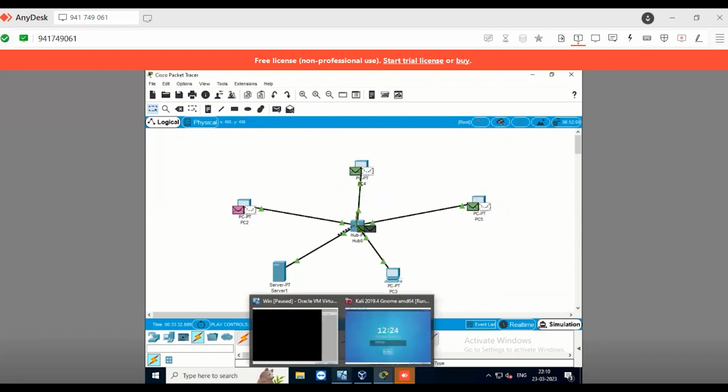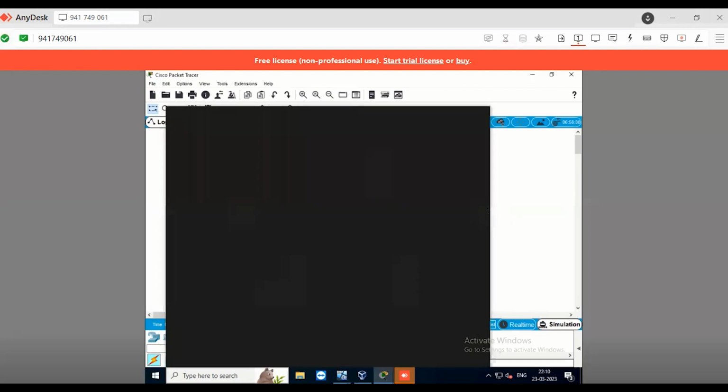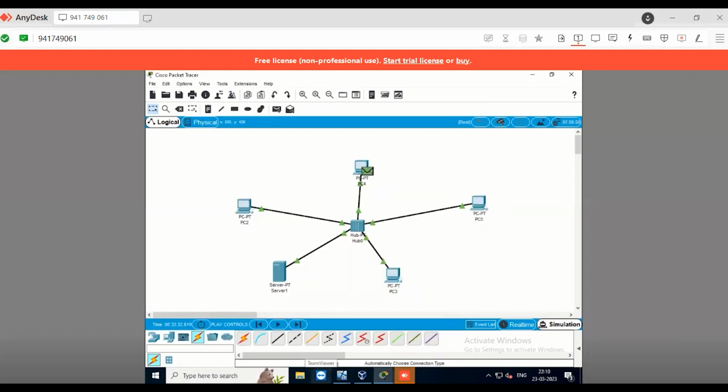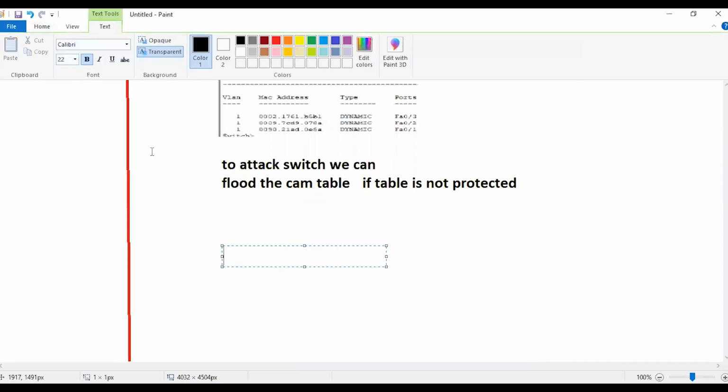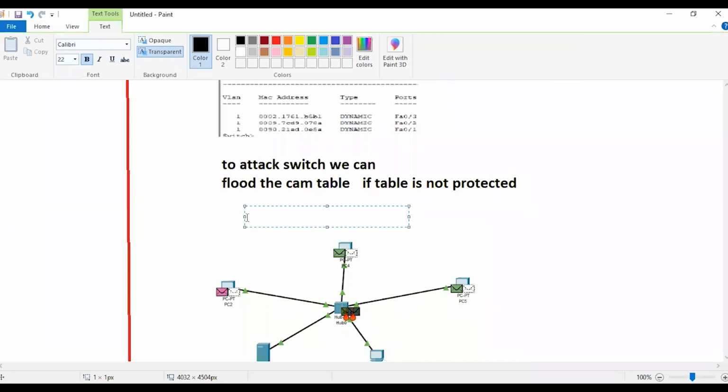Here, all these packets got burned. So that's why we need to make our switch, we need to turn the switch into a hub, to get our attack successful.